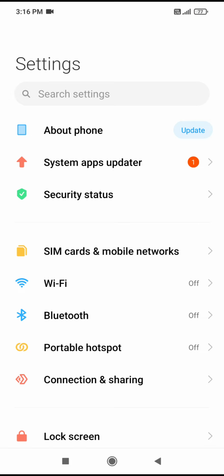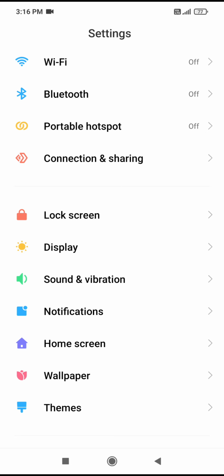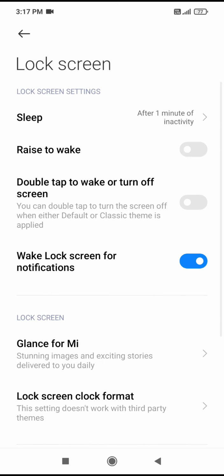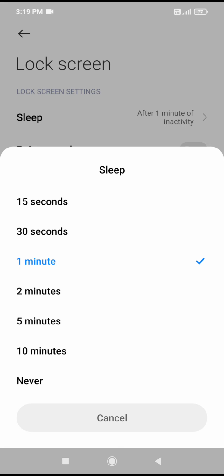Now go down and just select the lock screen option. Now select the first option, sleep. And now you can increase the backlight time by selecting whatever option you want. So if you want to increase the backlight time by 5 minutes, then just select the option 5 minutes.